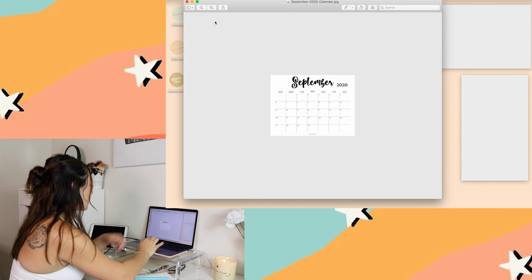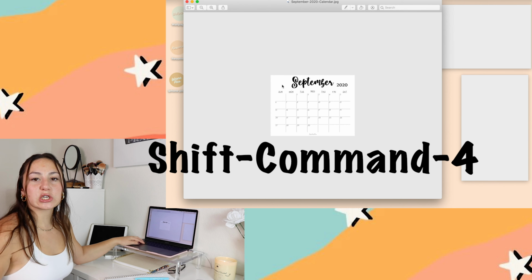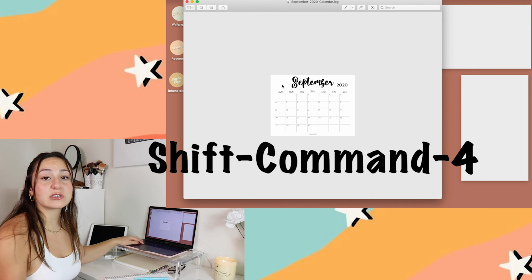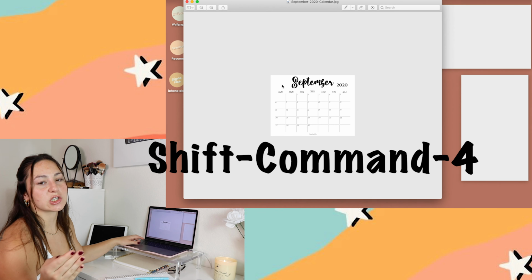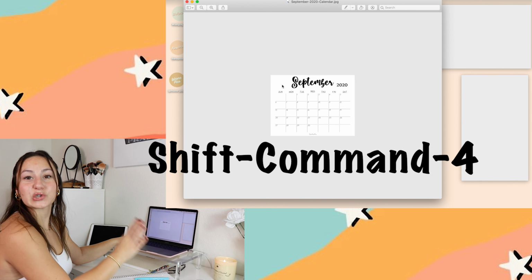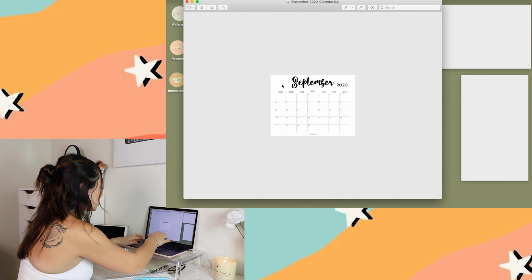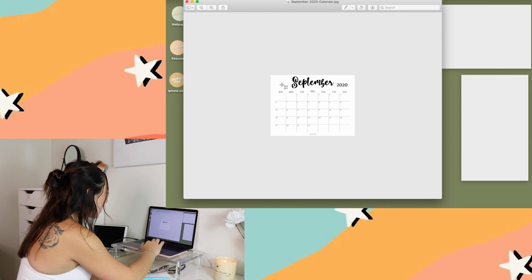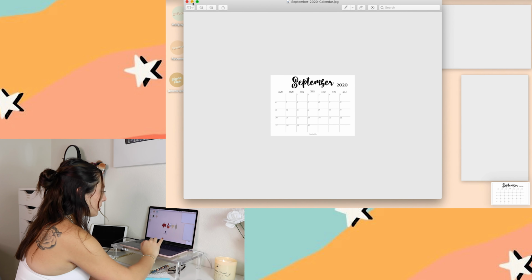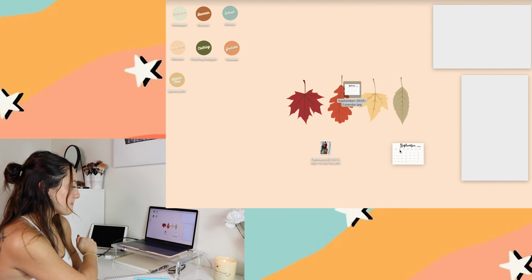Yeah. And then to do a screenshot, it's usually Shift Command 3, but we want to do Shift Command 4 so that we can drag where we want our screenshot to be so it doesn't screenshot the whole screen. So you're going to hit Shift Command 4, and then it'll give you this little tool, and you're just going to drag. Okay, and then it has your screenshot right in the corner here. Drag it to your desktop.